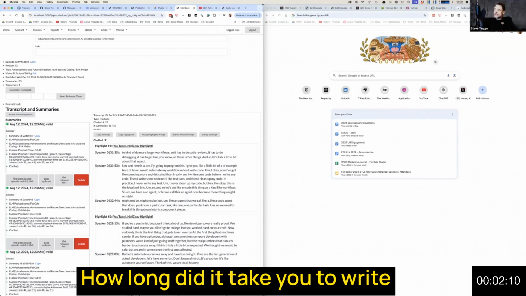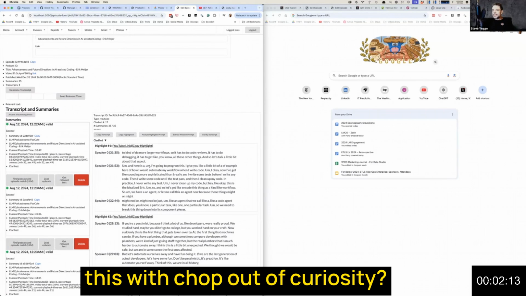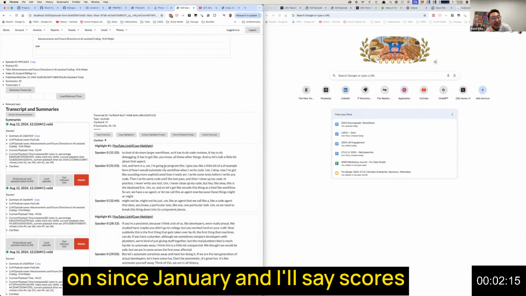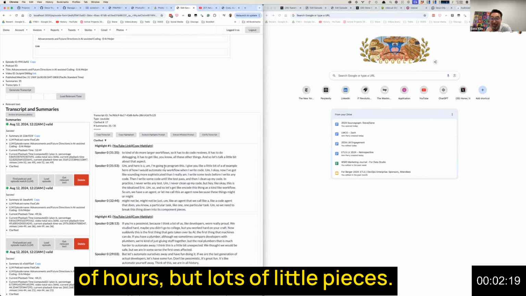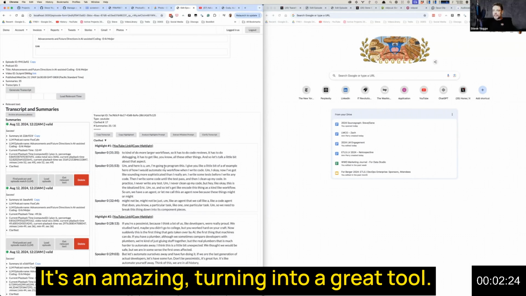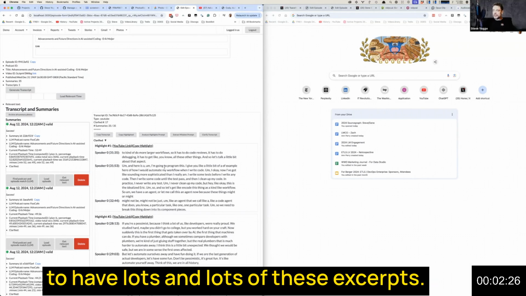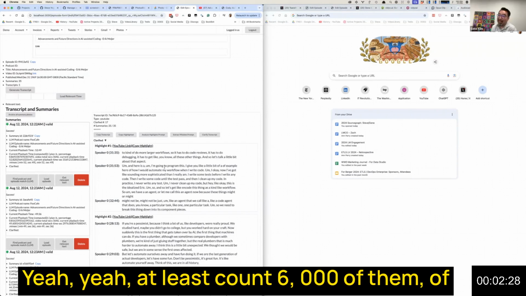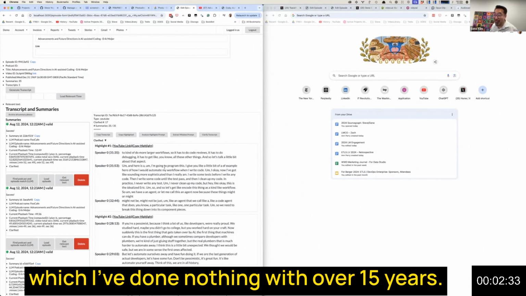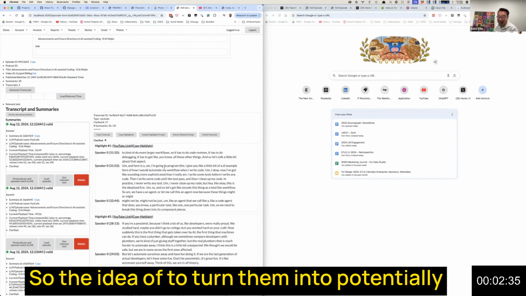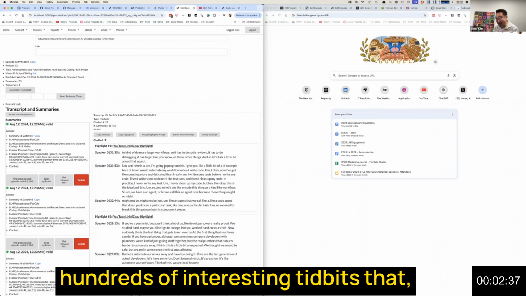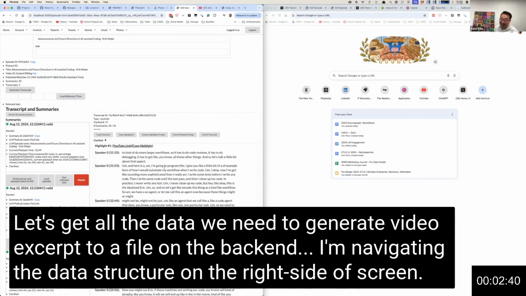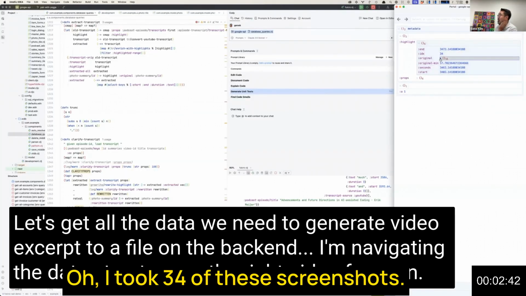How long did it take you to write this with Cody, out of curiosity? I've been working on it off and on since January, I'd say scores of hours. But lots of little pieces. It's turning into a great tool if you're going to have lots and lots of these excerpts. Yeah, at last count there were 6,000 of them, of which I've done nothing with over 15 years. So the idea is to turn them into potentially hundreds of interesting tidbits. I took 34 of these screenshots.